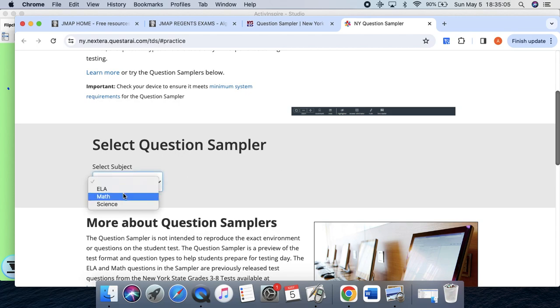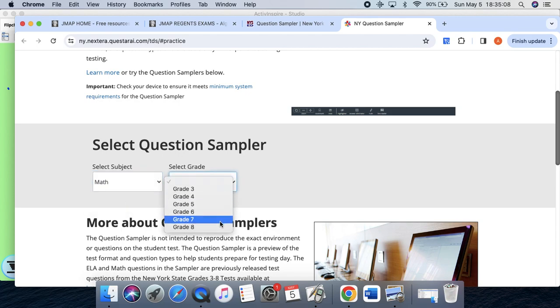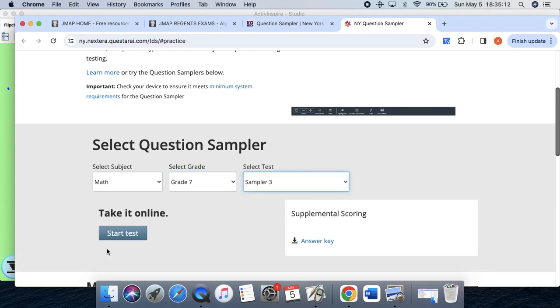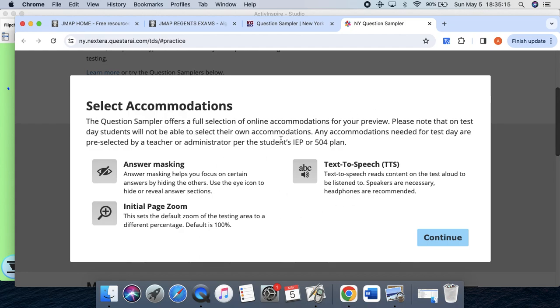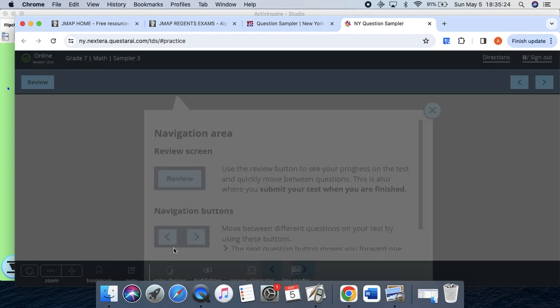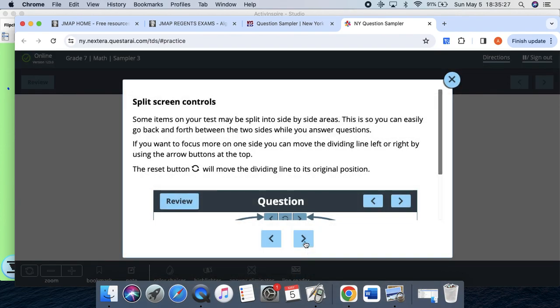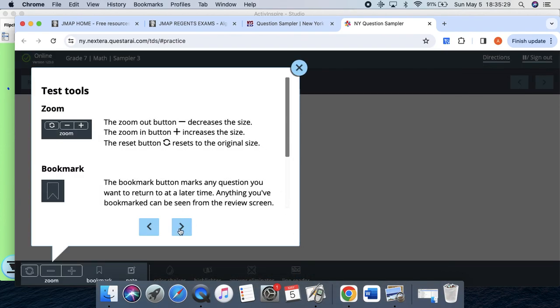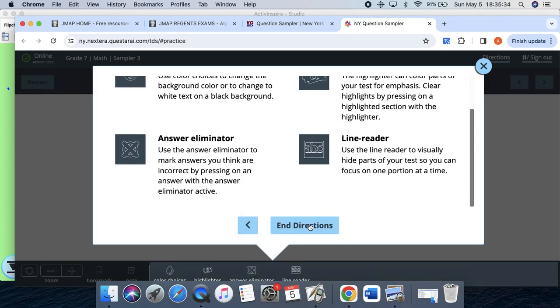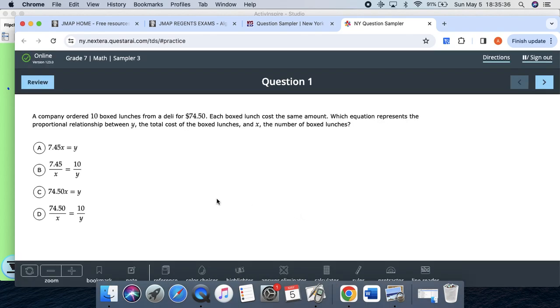Let me do another sample here. 7th grade, select 10. Let's go sample 3. Start test. Okay, so again, all these pre-test directions. Just click forward because we've gone through it. If you don't want to read them, you can just X out the directions. Start test, and again, let's go through this again.